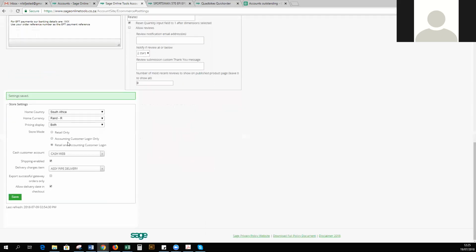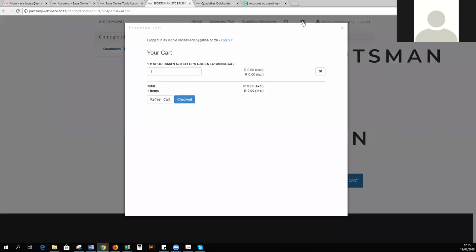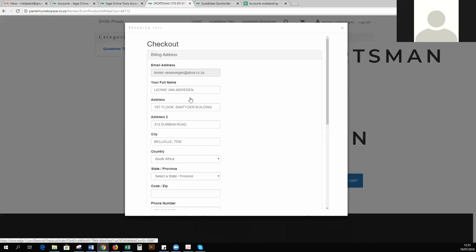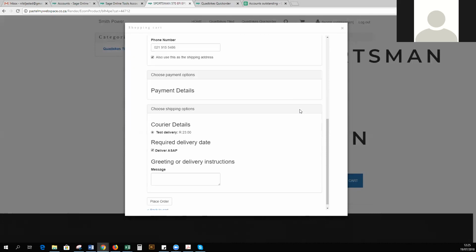So check that's retail. Refreshes. Okay, so now what I did was I ignored the stock levels for this product, so I can just, for the purpose of the demo, show you how it works. So if I add this item to the cart, and then click on the cart and I check out, you'll see here we've pre-populated the delivery details of the customer so that they don't need to complete this information every time they process an order.